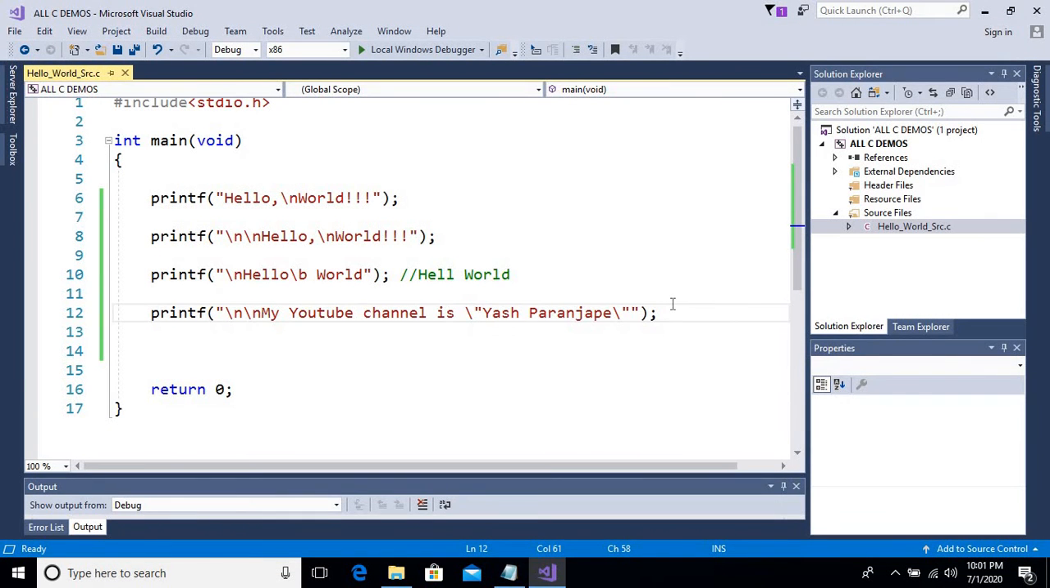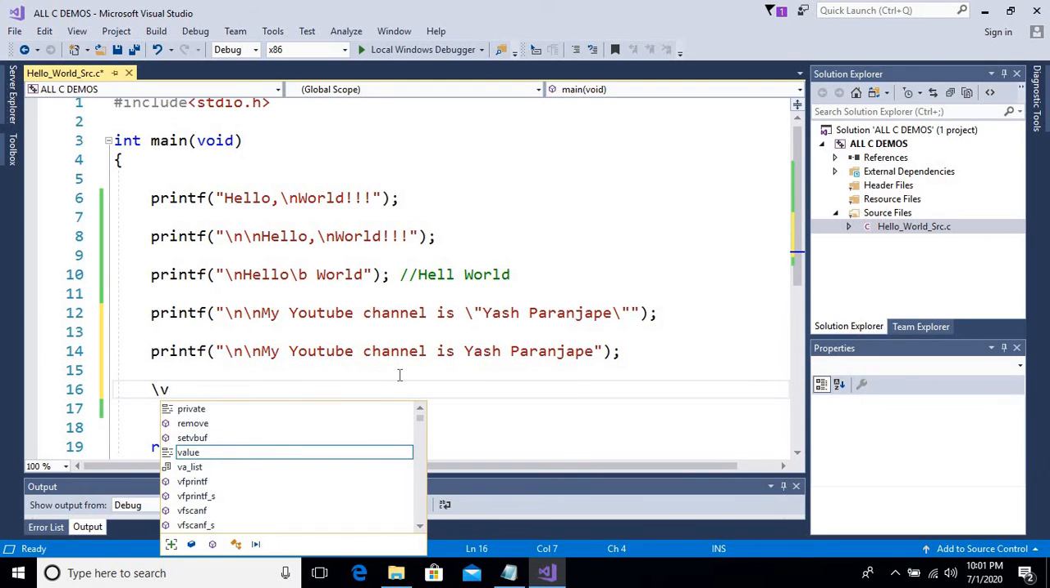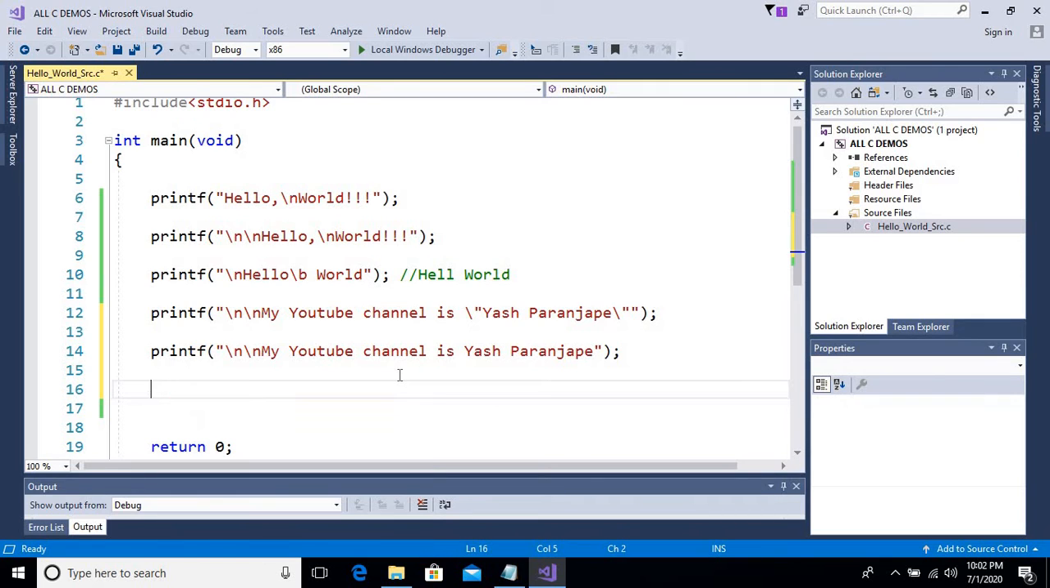Let's go for tab. Now it's very simple. Shall I copy this as it is? I'll copy it and paste it. Let's remove these double quotes. All right. In tabs you have two kinds available: horizontal tab and vertical tab. Backslash v represents the vertical tab, the escape sequence backslash v in single quotes, the character constant. And backslash t represents the horizontal tab.